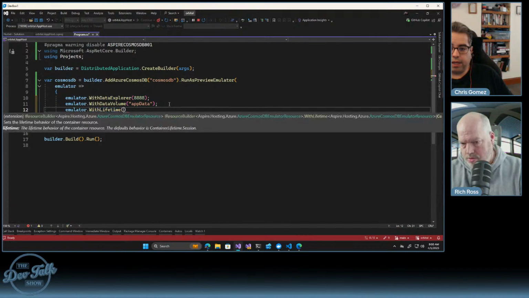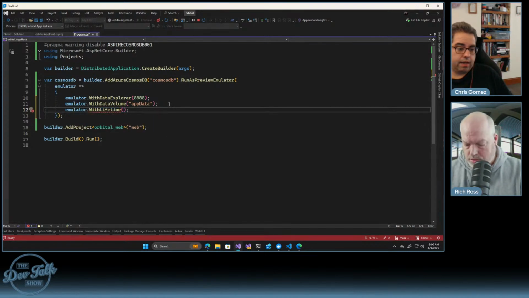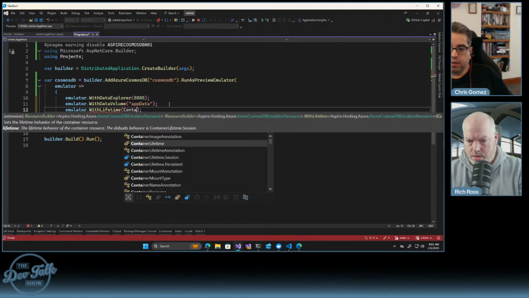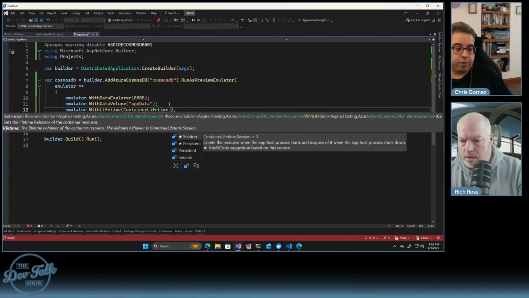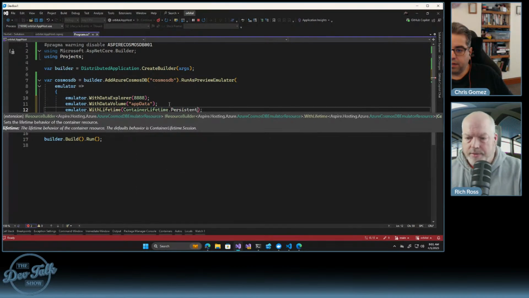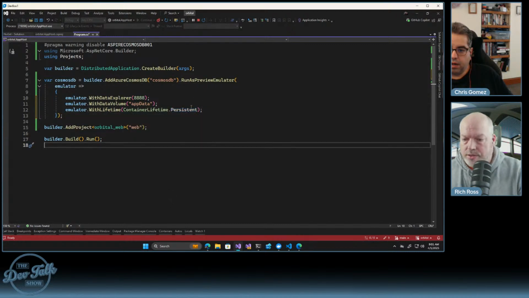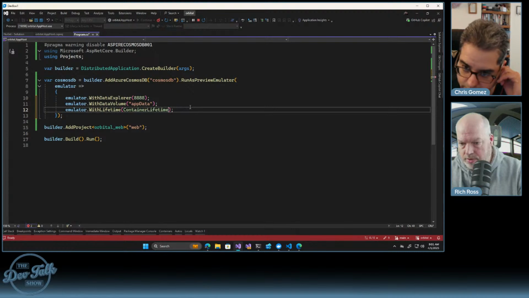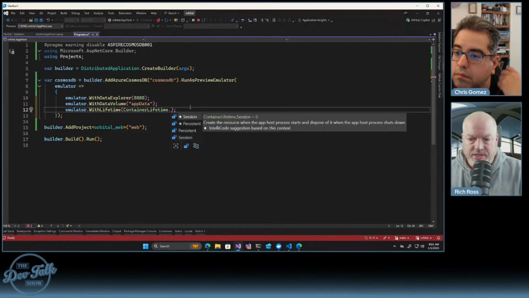And then the enum that you want is ContainerLifetime.Persistent. Yep, that's it. So you have some values in there. Whether it's persistent, which will certainly keep it around, but you could also have it be session based.